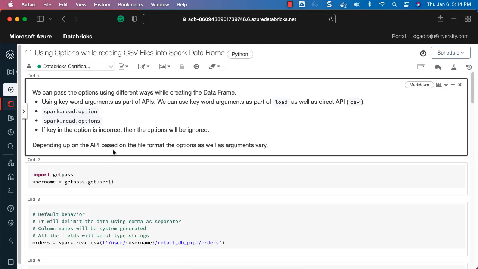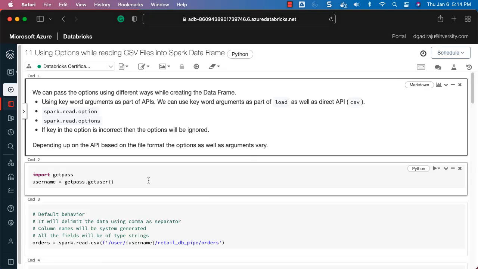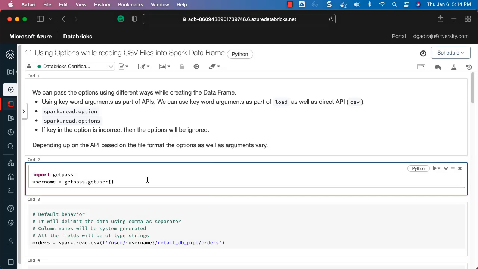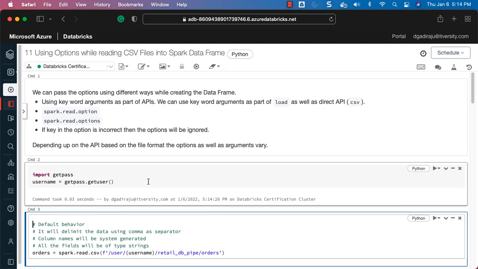Depending upon the API based on the file format, the options as well as arguments vary. When it comes to CSV, you will see options such as separator, header, and so on. When it comes to JSON, Parquet, etc., those are not relevant. Now, that being said, let's make sure we create an object by name username. It is of type string.